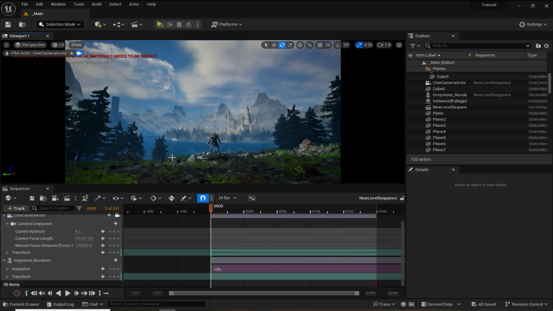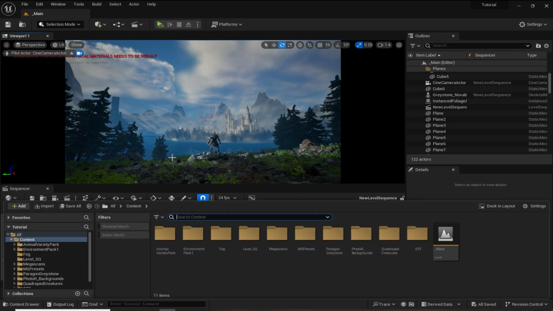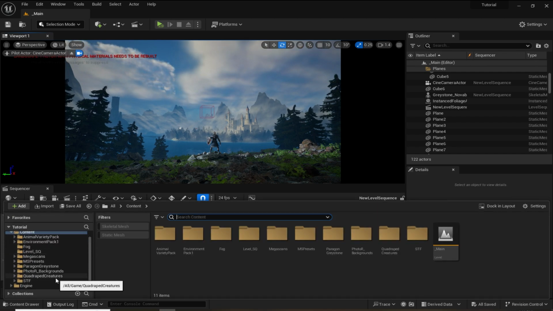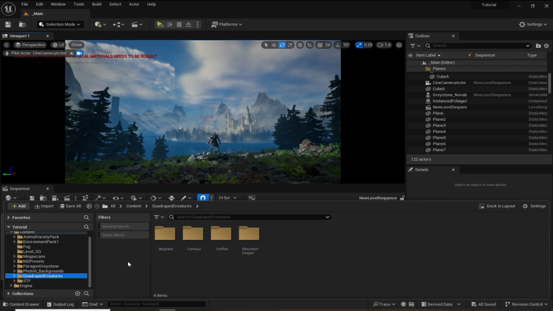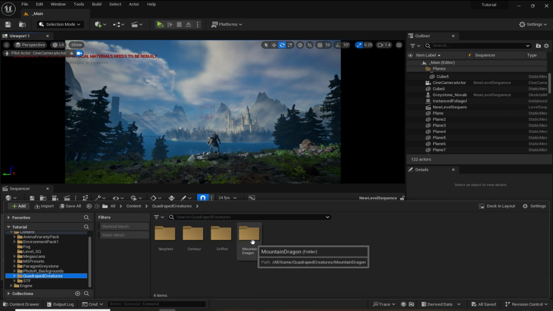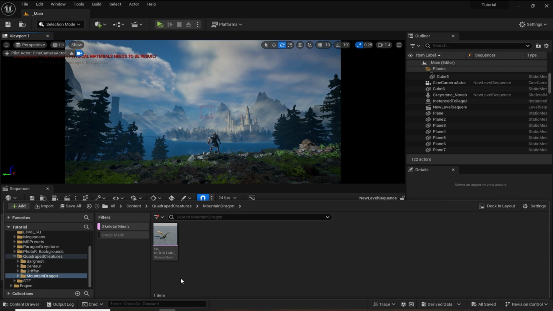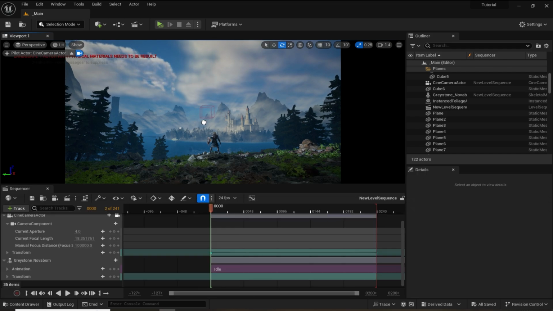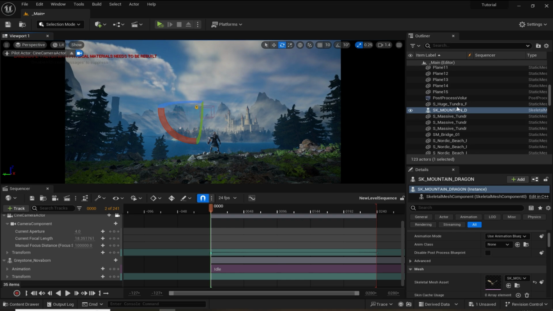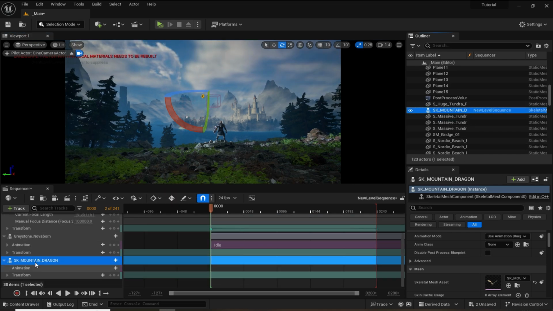After adding them into our project, just open the content browser and here you can see this creatures folder right here. Just click on it. Now here you can see this mountain dragon folder. Double click to open it and right here just select this skeleton mesh filter like that. Now just drag and drop this dragon into our scene like that. And I'm also gonna drag and drop this dragon into my sequencer like that.